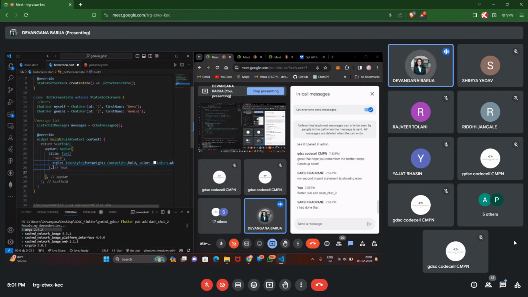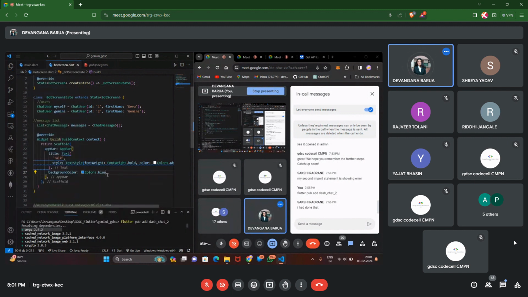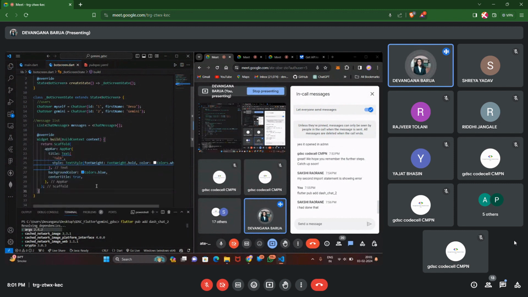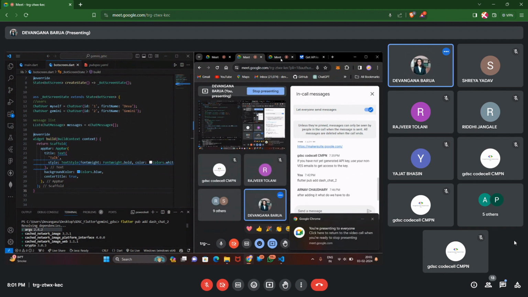Then I can also add in a background color. Let it be blue. And what else? I can also center my title. centerTitle takes a boolean value, so just keep it true. So that's it for everyone. Any doubts?